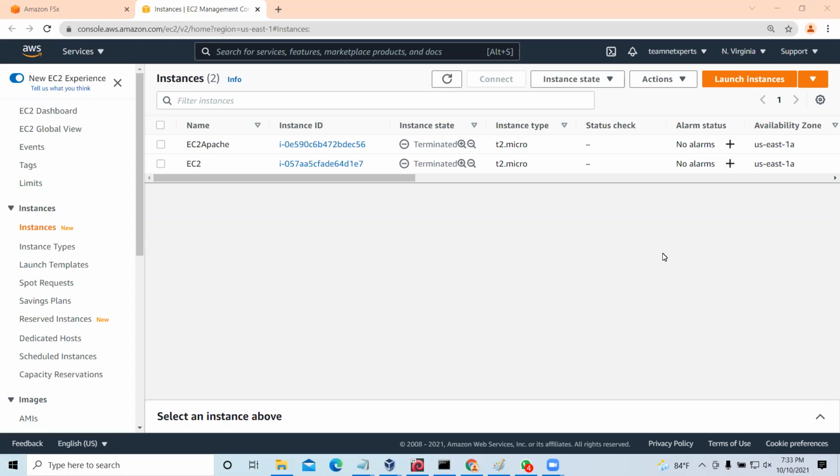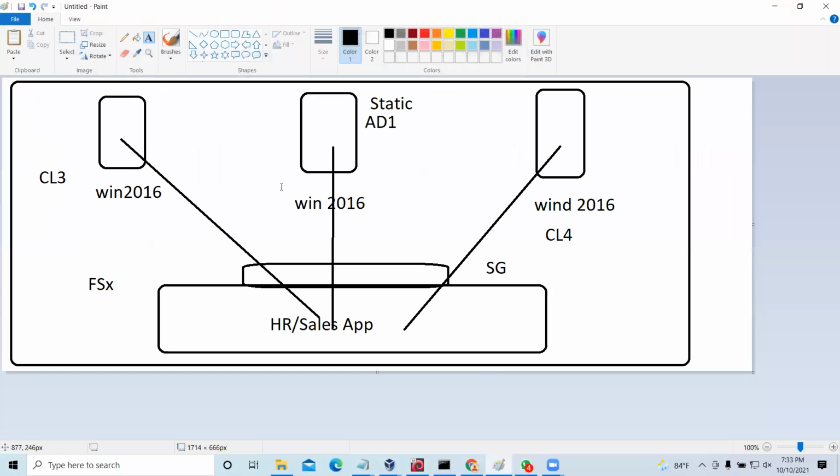Hi all. This is the FXX practical, the missing part. Okay, let's see. So first of all, as we discussed, we are going to create three instances. Let me create the instances.